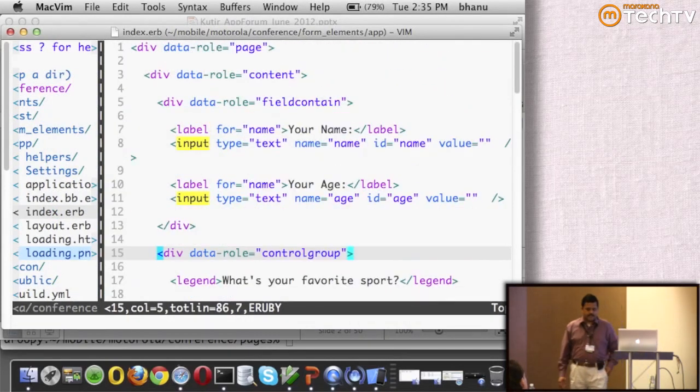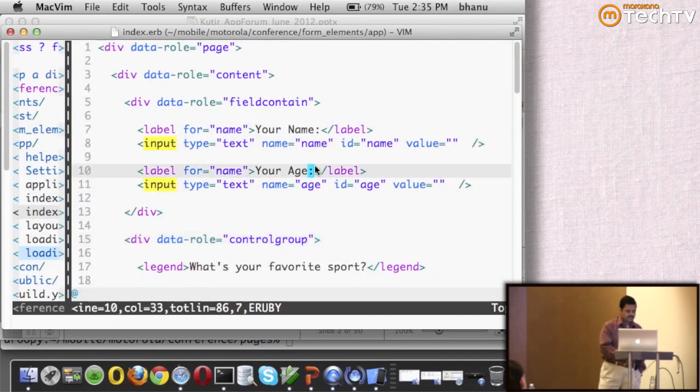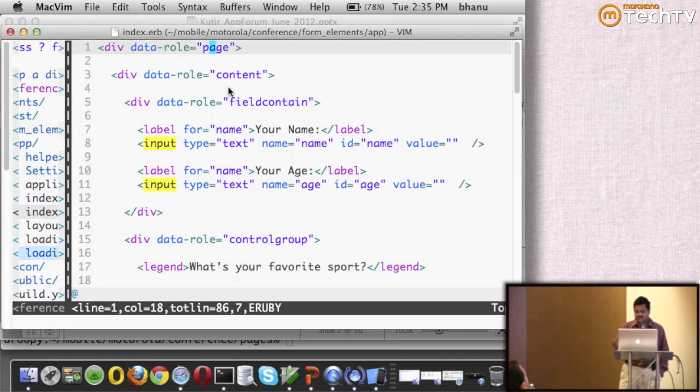So, again, I created a basic Rhodes application. I stripped out everything that was created by default in the index.erb file, and then I basically created these form elements that I just referred to. So, here I have a page. I chose not to use a header.